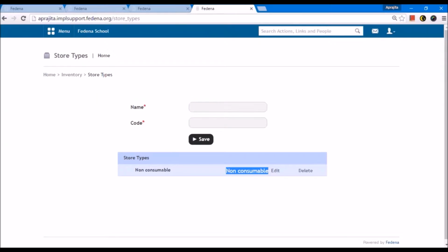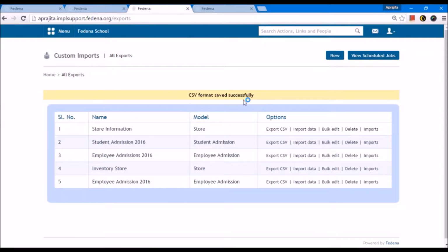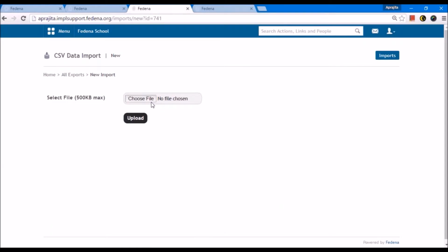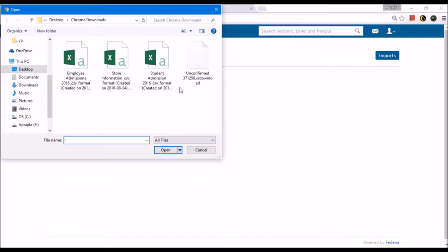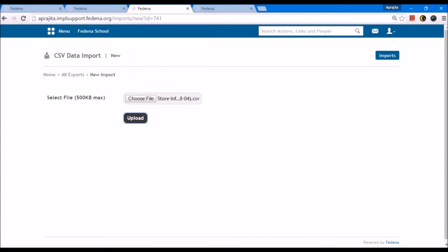Once you save this file, to import it, we will go to custom import and import data. So export CSV will give you an empty file like we had. We entered some information in it. Now we want to put that information into Fedina. We will use this option of import data. I will select this file which is store information and click on upload.